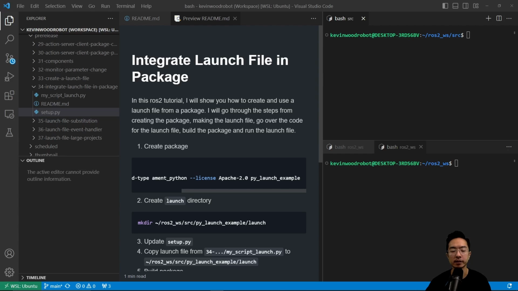All right, in this ROS2 tutorial, I will show you how to create and use a launch file from a package. I'll go through the steps from creating the package, making the launch file, go over the code for the launch file, build the package, and run the launch file.